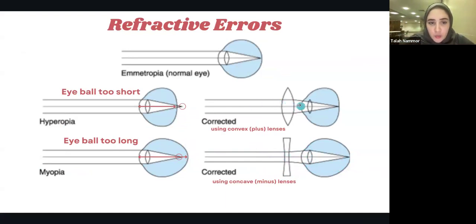Here we want to decrease the distance, so they converge away from the lens. Here we want them to diverge and then converge. Why? Because the eyeball is too long. Do you get the concept? Okay, perfect. So again, with converging, we want them to converge at an earlier time because the eyeball is too short. With diverging, we want them to diverge a bit and then converge at the lens because the eyeball is too long.